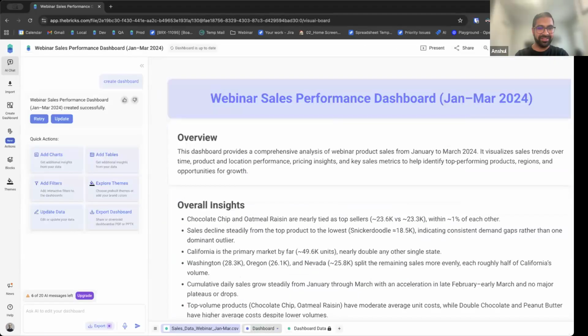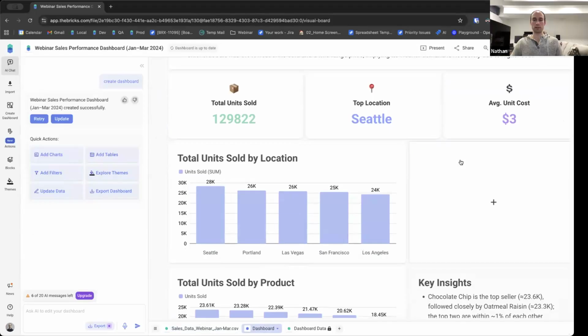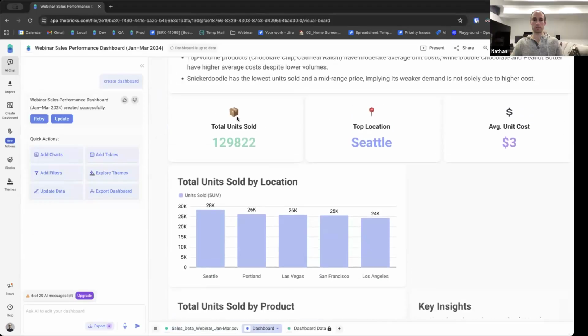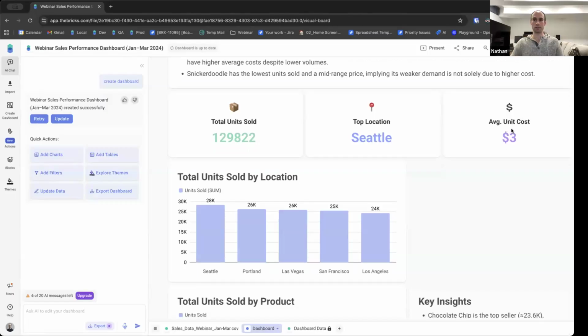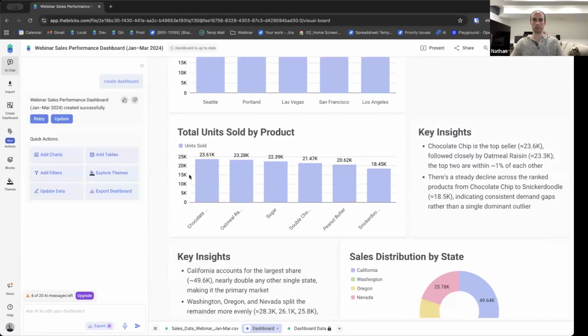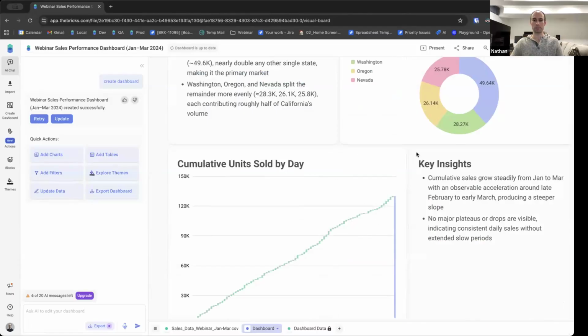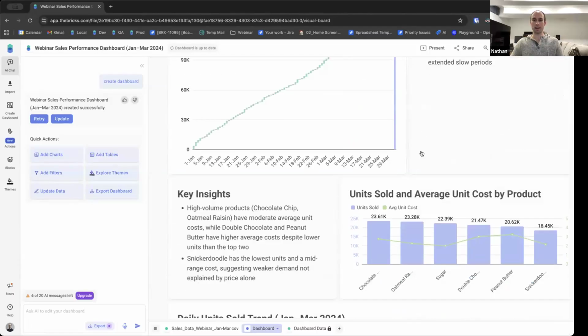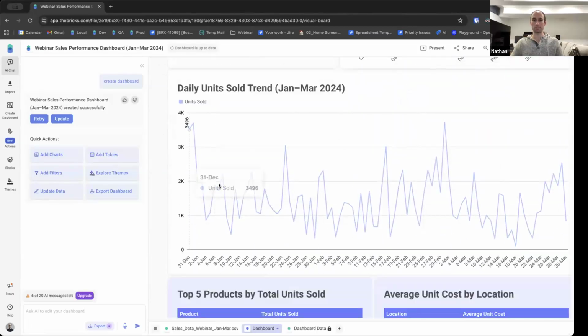That's great. So as you see what that data has turned into, we understand how many total cookies have been sold, which location sold the most, what the average cost of the cookies sold was, how much was sold in each location, how much of each type of cookie was sold, so many different types of information. And also daily cookies sold over time. It changes very dramatically over each day, as we can see from this chart.